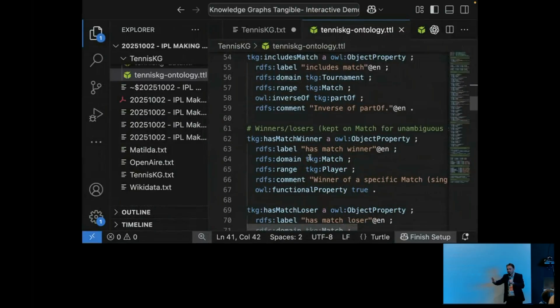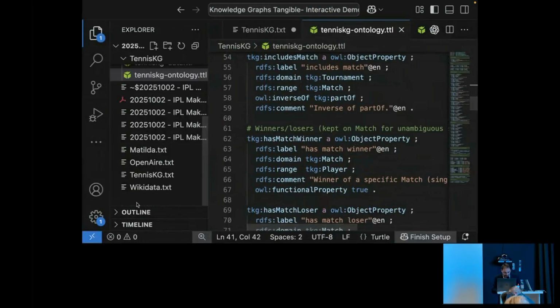We don't have Carlos Alcaraz, we don't have Sinner, Djokovic. We have just the meaning, the rules between the concepts. So now we have to add the data, to prepare the data also for our knowledge graph.